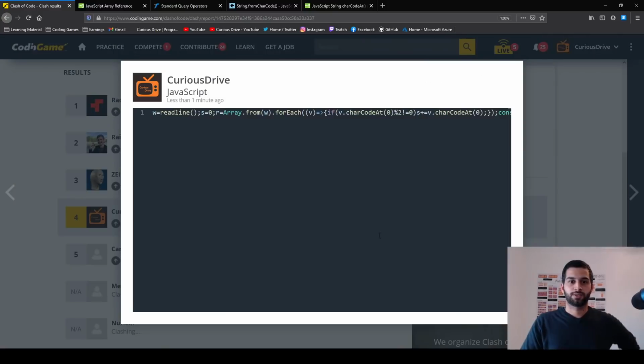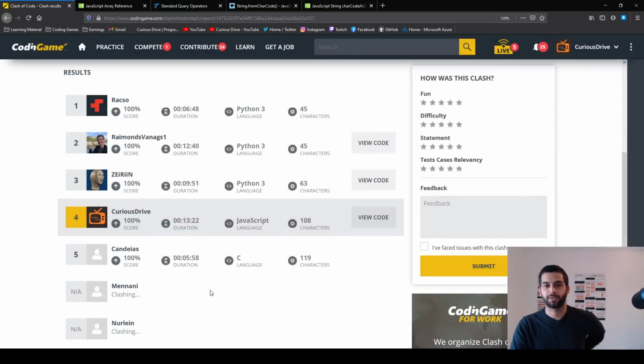Cool. So I just wrote one line, which is going to be for, we're getting the array, and then for each character in the array, we're checking if the number is odd or not, and if the number is odd, then I'm adding that number to the sum and then printing that sum. Cool. All right.